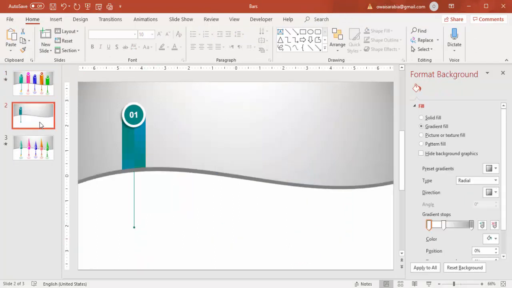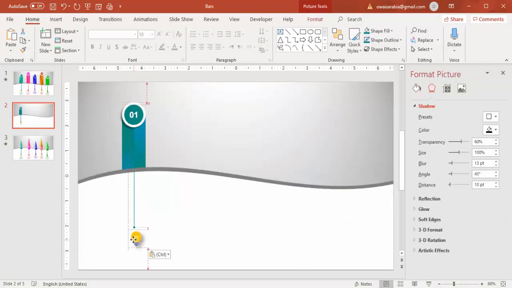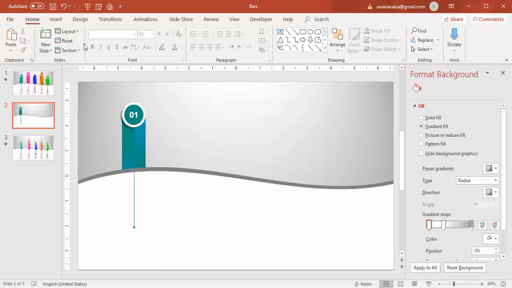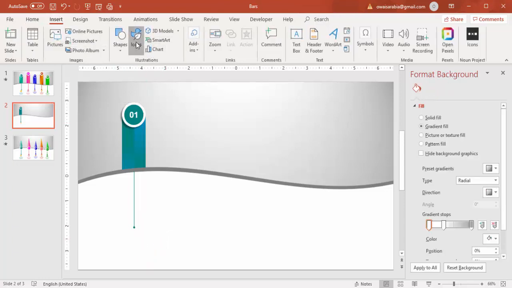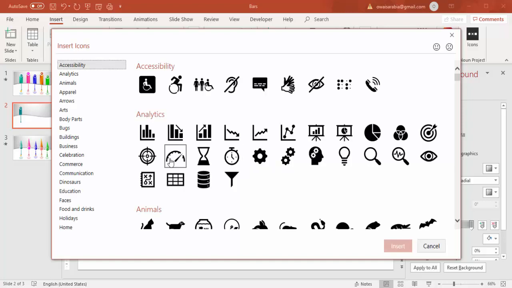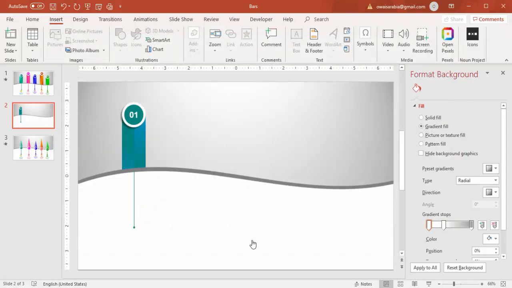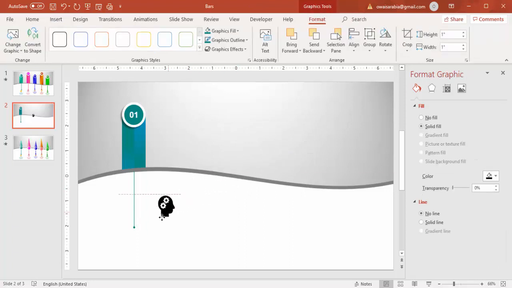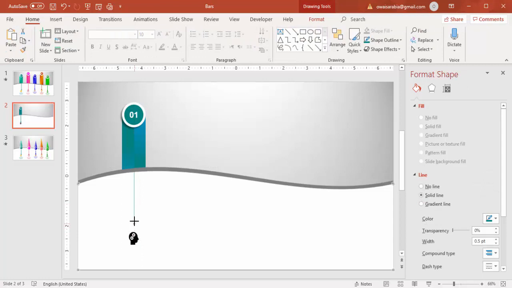If you don't have the icons, what you can do is simply go to insert icons. This will extract the icons from the internet. You need to have an internet connection for this, and select any icon of your choice. Maybe I will just select this icon and say insert. Reduce the size.